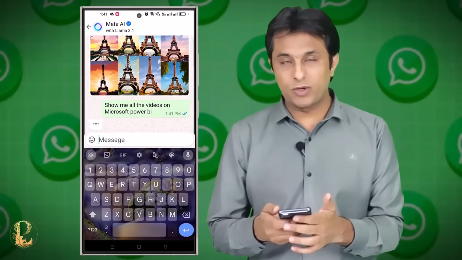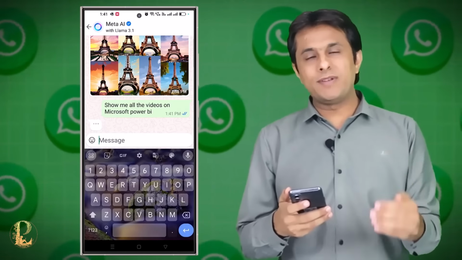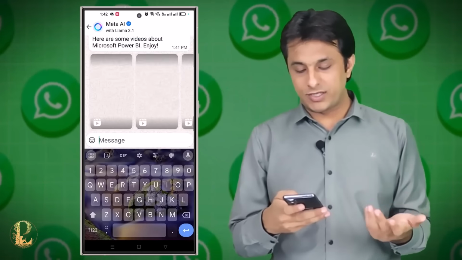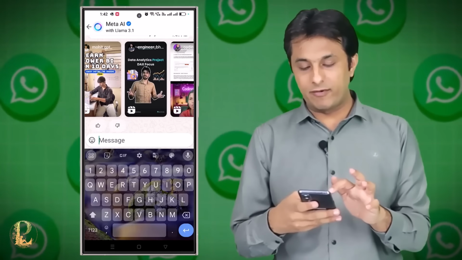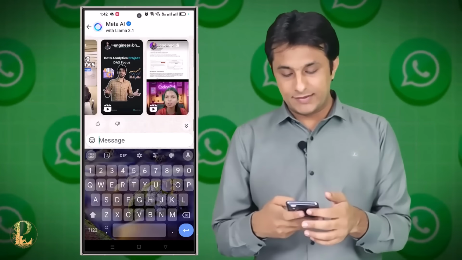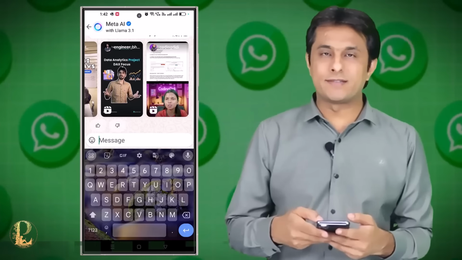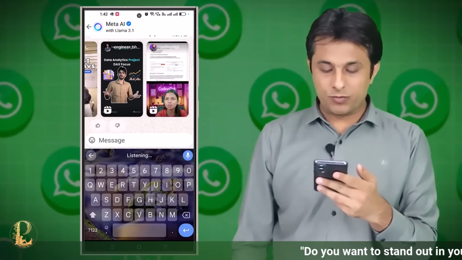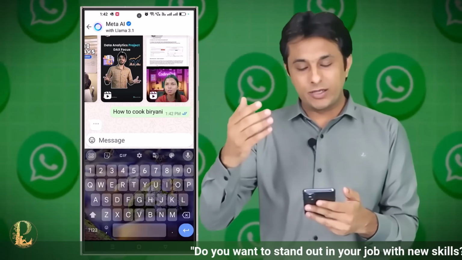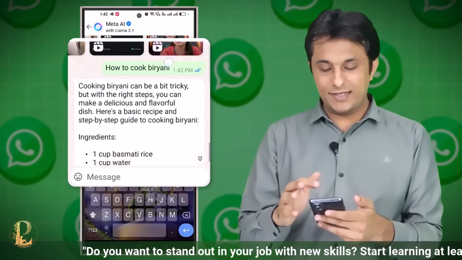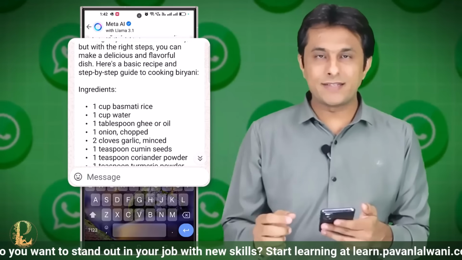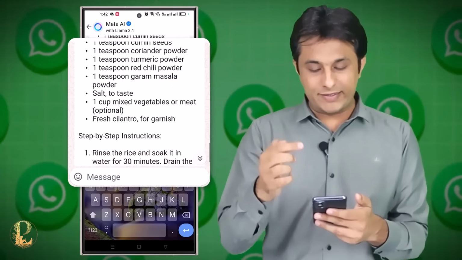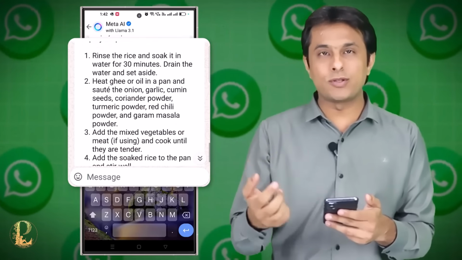And click on send. Within a few seconds, it will give me suggestions of all the Power BI videos which are available. And you can see these are all the Power BI videos available here. In the same way, if I want to search about something else, for example, how to cook biryani, I can click here and type how to cook biryani. When I click on send, it will give me all the textual outputs. You can see step by step what ingredients I need, what method I need, and how do I cook that particular biryani.